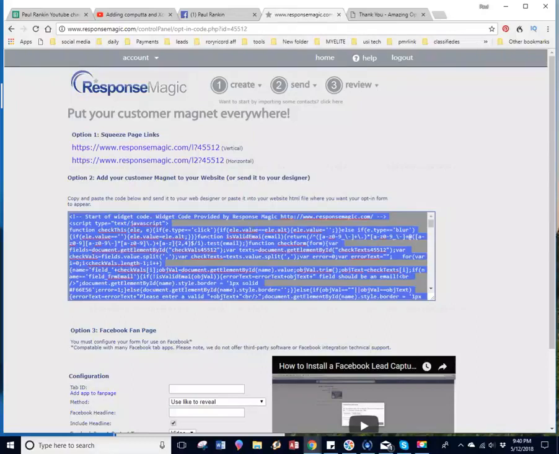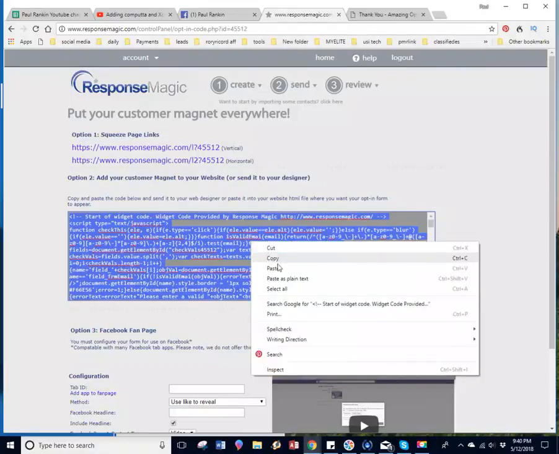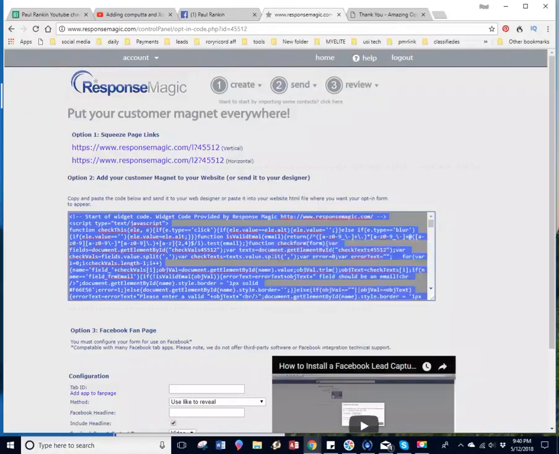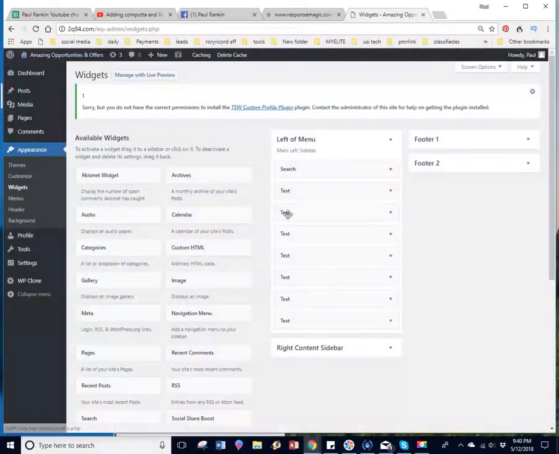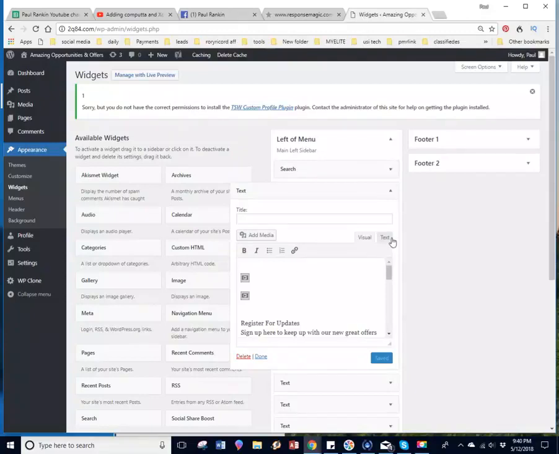And you want to copy, either Control C or click and hit copy, right? And then what you do is you go back to your system, right? You go to widgets, and you can add a text widget, right? The first one here is mine, right? You can see it's Response Magic.